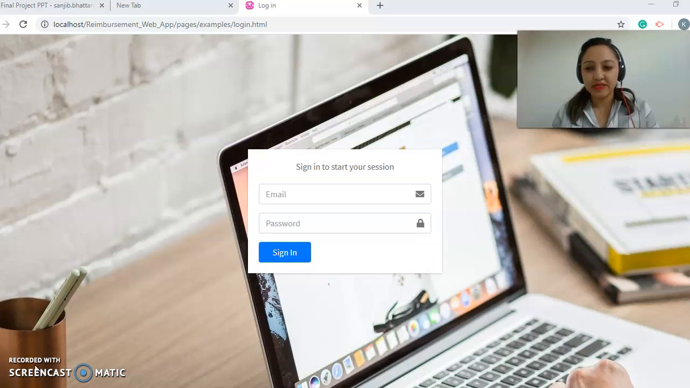So far we have designed the online OPACE reimbursement system application. Now I'm going to demonstrate my project over here. Here you can see the login screen, which can be accessed by both the normal employee and the admin panel. Now I'm going to log in from here.